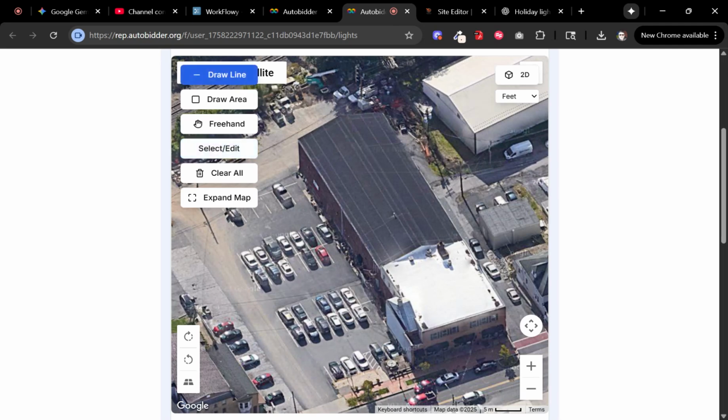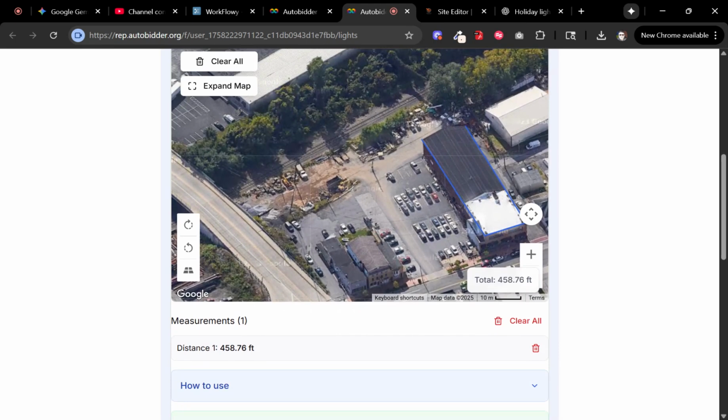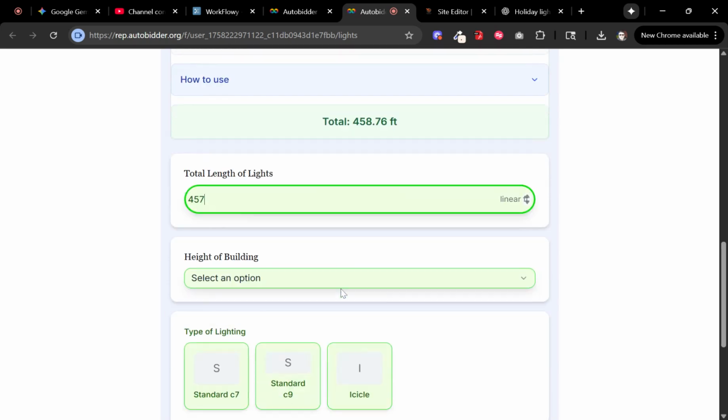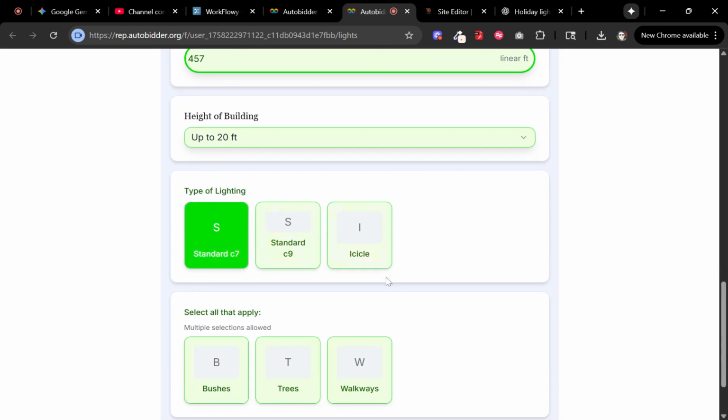So let's start by drawing a line from there to about right here. And then let's just say they want the whole three sides. Just very simple. All right. So we're looking at 458 feet of lights. Okay. So we're going to put 458. Height of building, we'll say that's up to 20 feet. Let's say they want the standard C7.